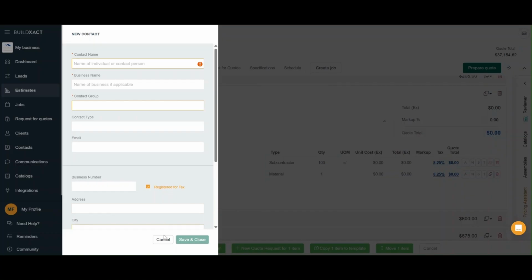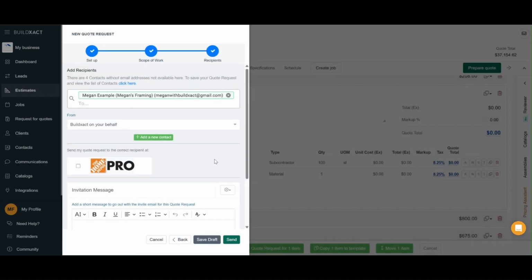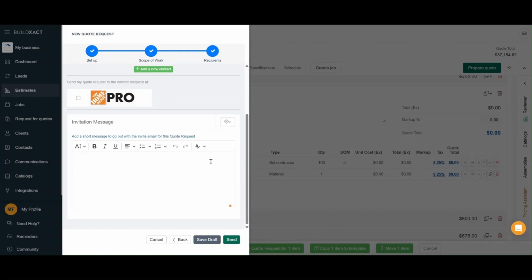A common question we get asked is, if I send this RFQ to multiple people, do they know about each other? The answer is no. They only see their request and don't see any mention of the others you sent this RFQ to. There's also the option to add an invitation message. I'll add a message here, and this will be one of the first things the sub or supplier sees when they open our RFQ email.